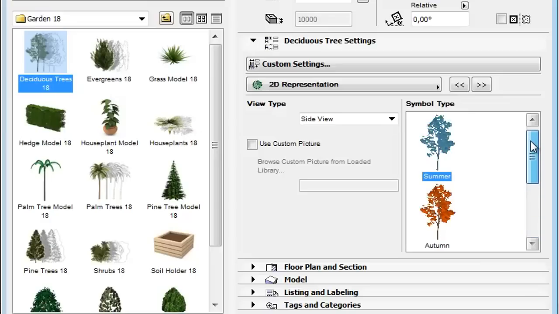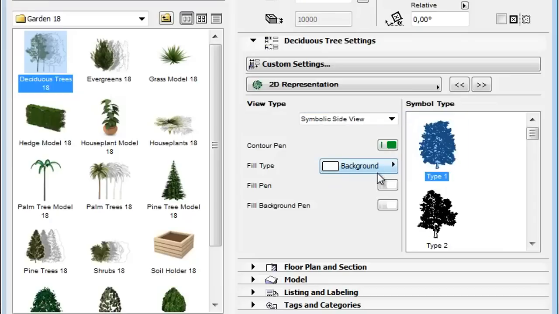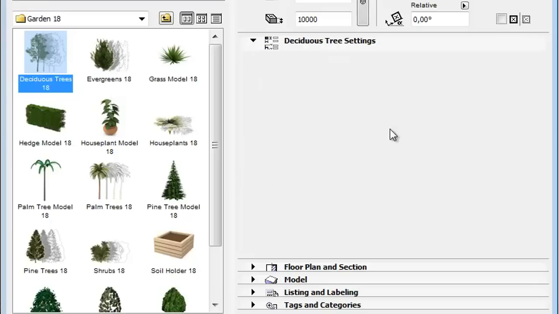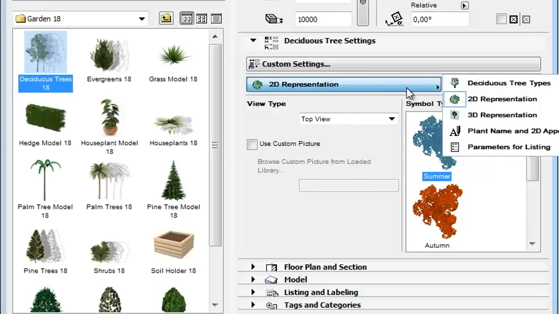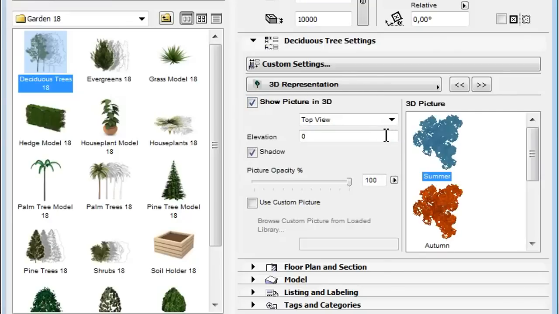Both top and side views can be placed on the floor plan, section elevation, or in 3D. The existing symbolic top and side view are also available. Let's select 3D representation from the pop-up now. By checking the Show Picture in 3D, the side view and top view are also available for the 3D model.